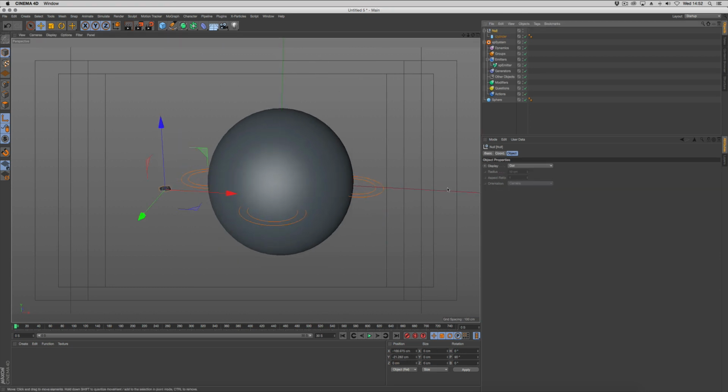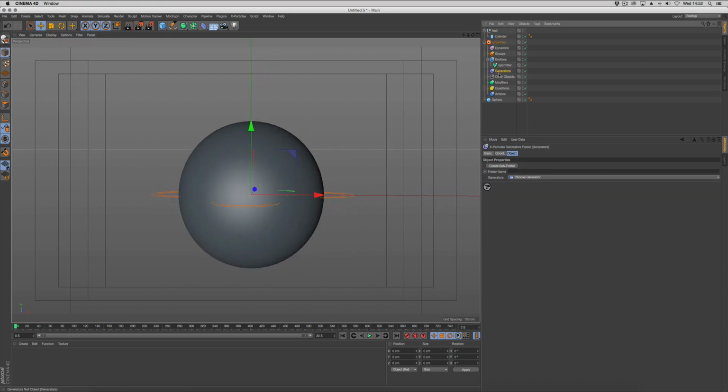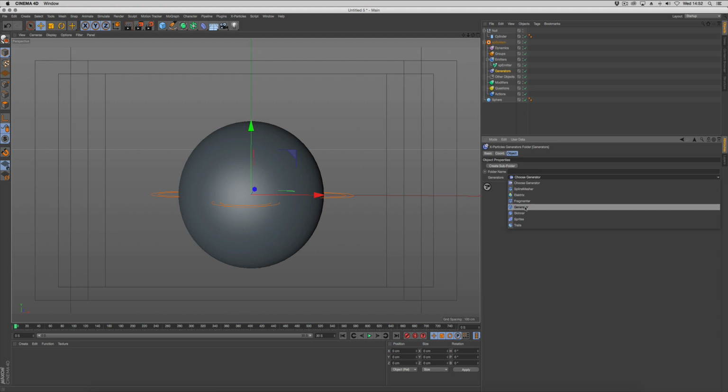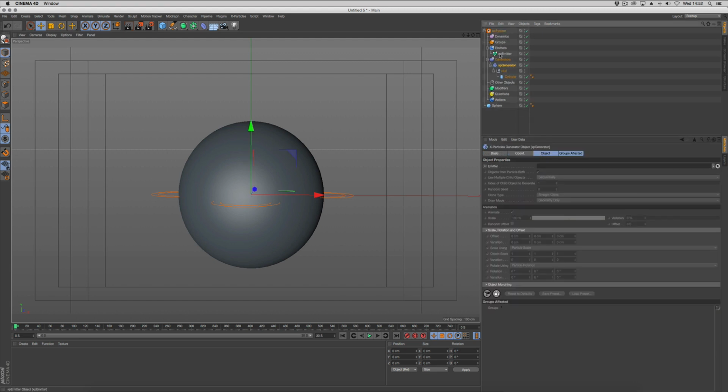So let's put that into the center of the scene, because we don't want to see it. And we're going to get a generator. Drop that into the generator object and then link the generator to the emitter. Leave everything else because we want to talk to particle scale.